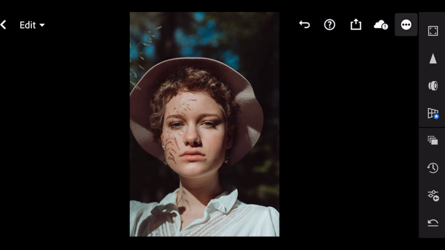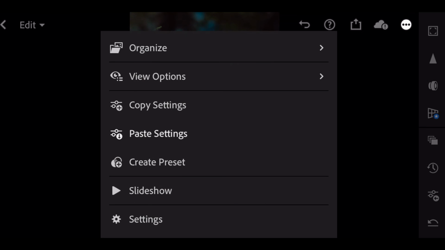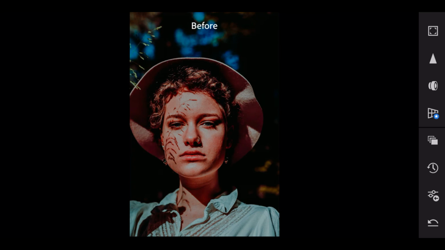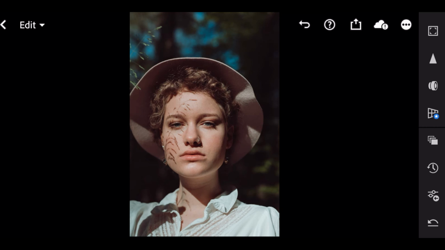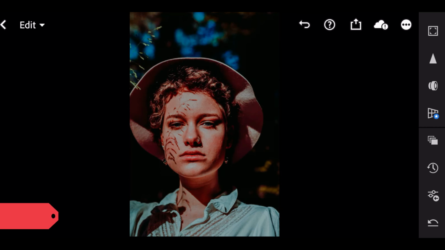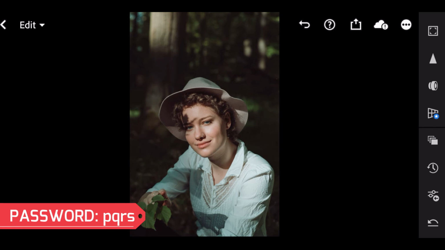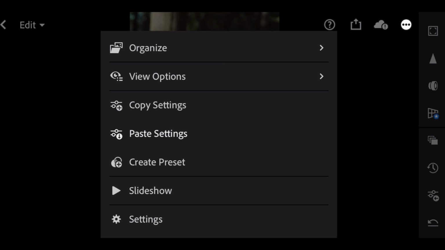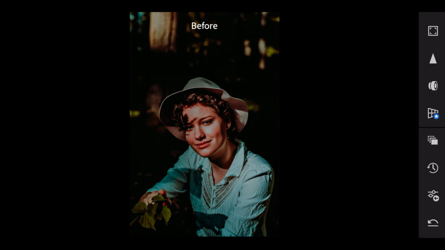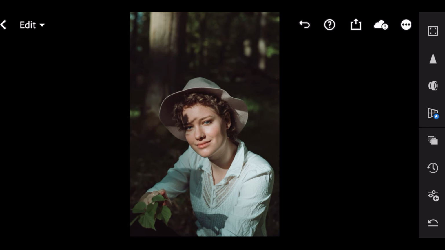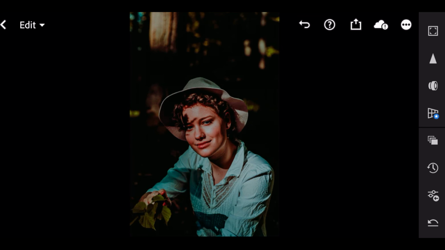Next picture. Go to the three dots, paste settings. And done. Close your preset.